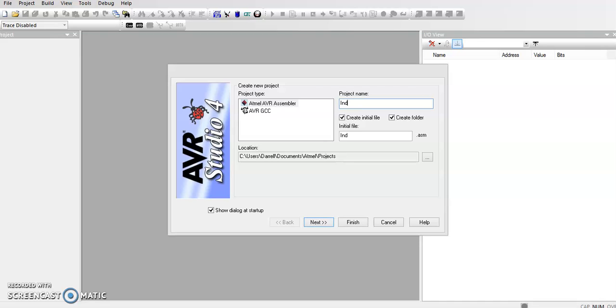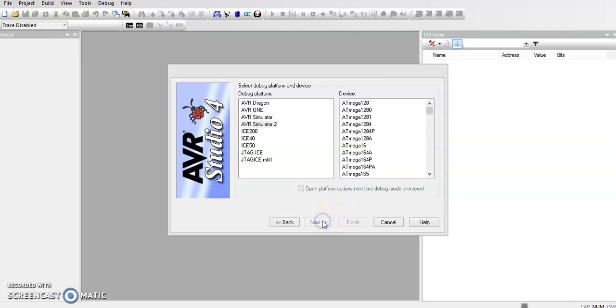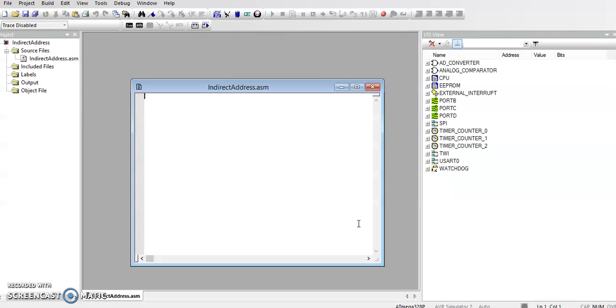So indirect address, and I'm going to create a new folder for it. And so this should work on any microcontroller. I'm just going to use the Atmega 328P. Here it is. Okay, so if you did everything right, you've got the registers, the I/O addresses on the right-hand side there.